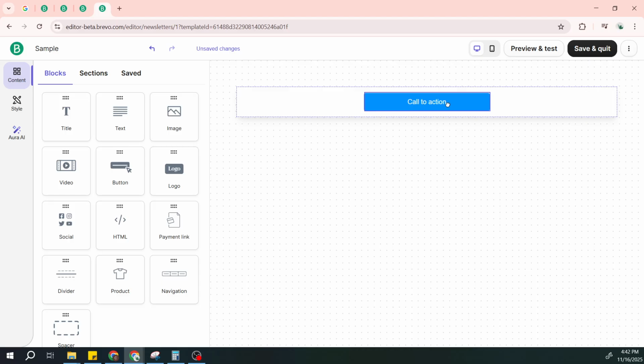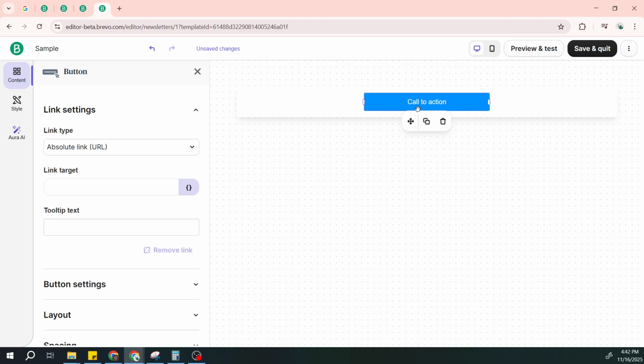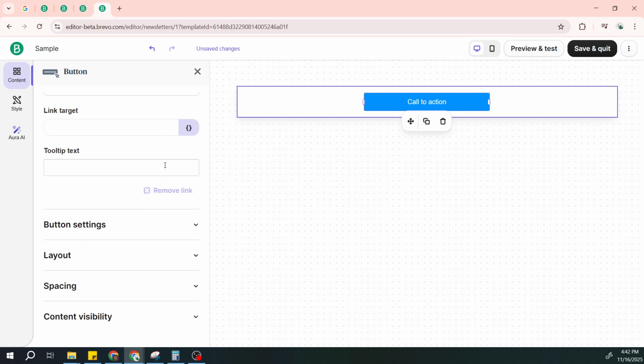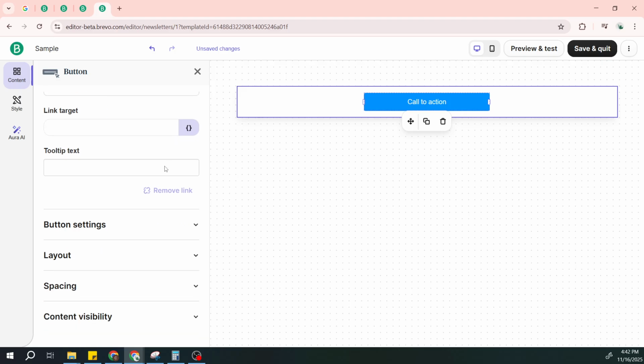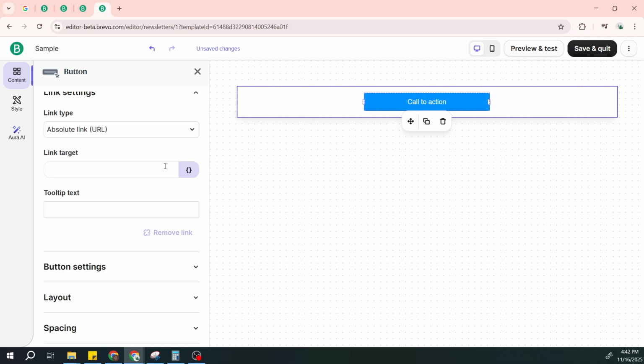Doing this will pop open the button settings in that same left-hand panel. This is where you can have some fun by changing the default call to action text. Maybe you want your button to say, "Learn more," or "Shop now." The choice is yours. Remember, the message you choose here should entice your readers to click, so be sure to choose something compelling.